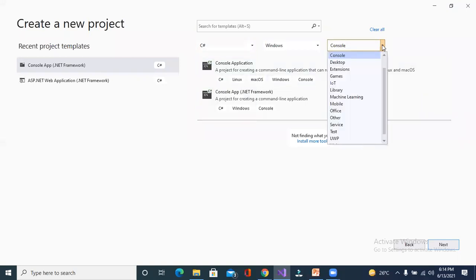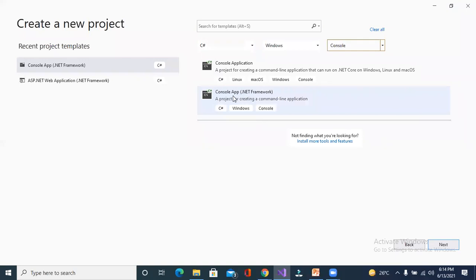And here is the types of application. As I have told you earlier, you can create different types of application like console, Windows, and web application. But here I have selected console application. Done. And here you have to select console application .NET framework. Don't try to select the above one. This one is .NET Core. No need to select this one. You have to select the below one, which is console application .NET framework, right? Click on it and click on next.